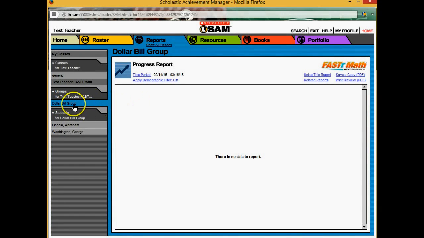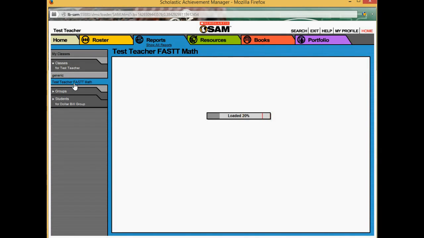Now this rotation group is presidents who appear on dollar bills. It's George Washington and Abraham Lincoln, but they have no data because they haven't been signing on. But if you had active students, you could print out reports just for your small groups. It might make it a little easier for you to analyze the data. Now what we can also do is go back and look at the whole class.